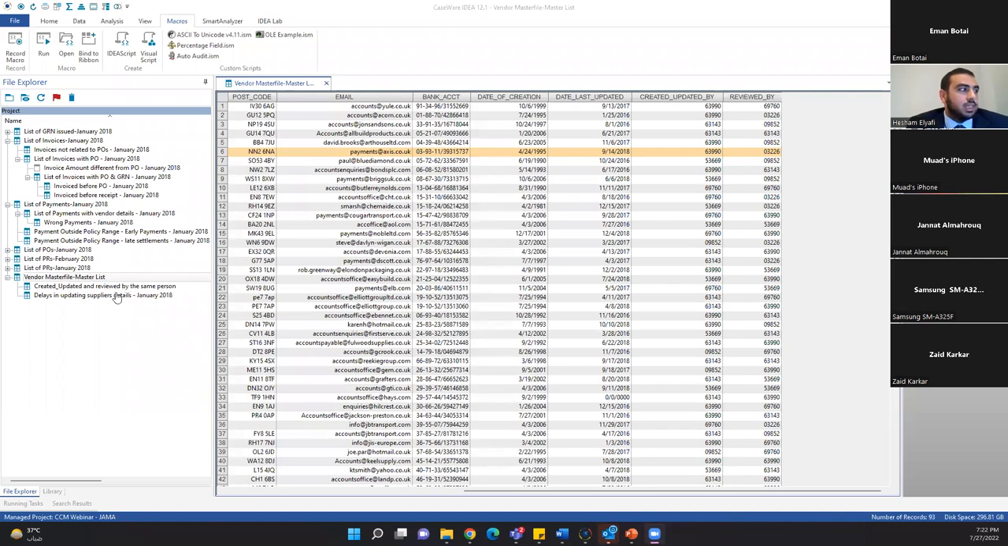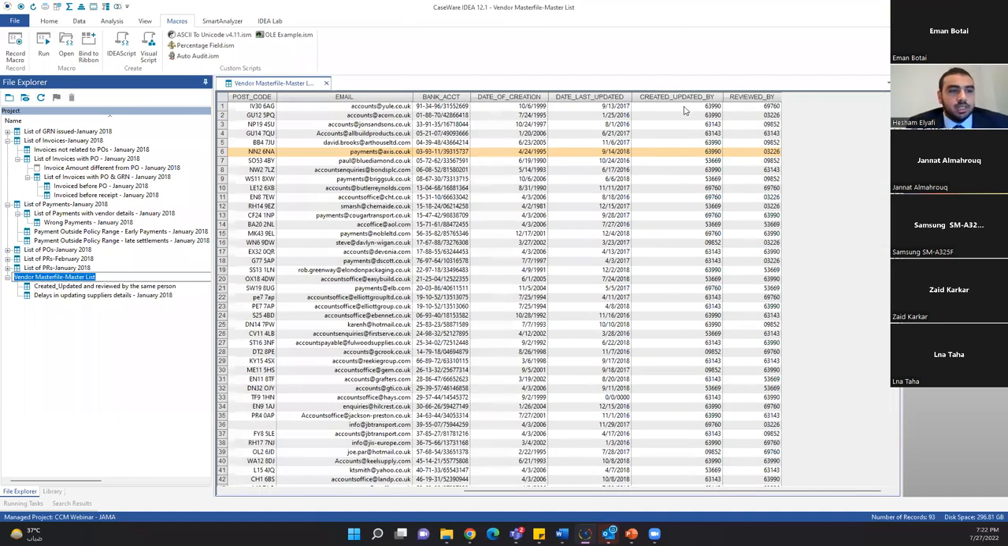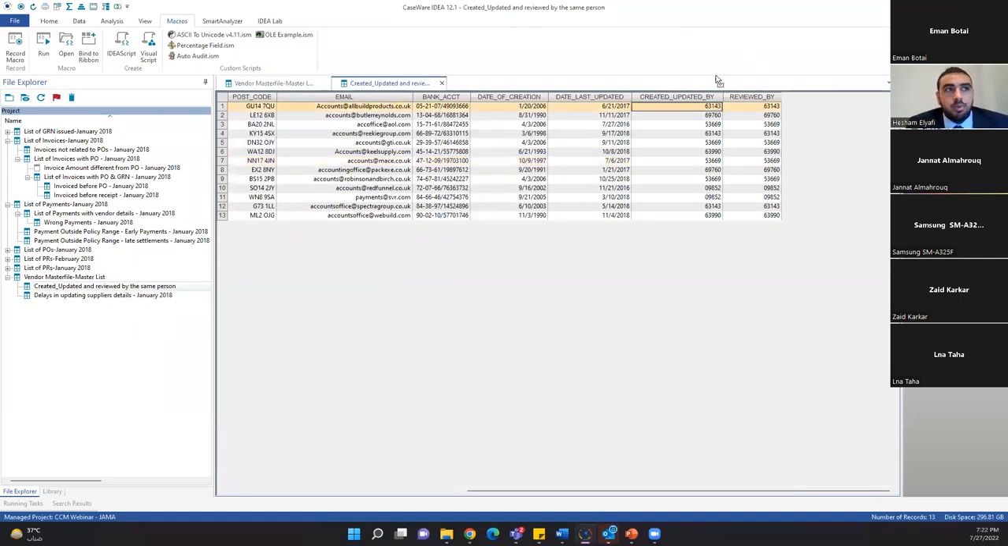And we have seen that the same person, with no dual review, has created the supplier file and has approved or reviewed its addition. And all of that are part of the analytics tests.